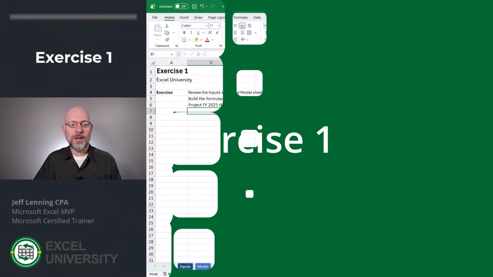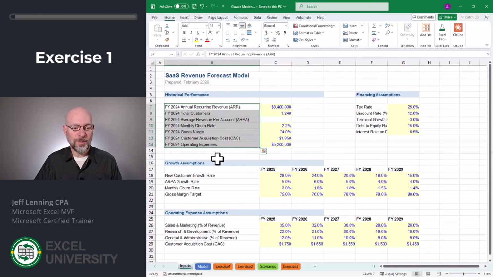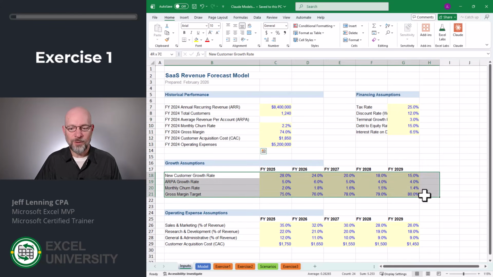All right, before we head right to Claude, let's just get our bearings. The first worksheet is inputs, and this is where we're going to put all of our assumptions. This is for a SaaS revenue forecast model. So I've entered in some historical performance, and then I've entered in some growth assumptions.